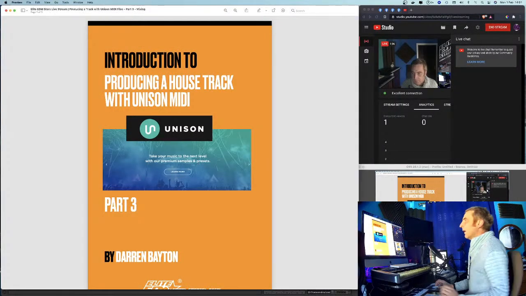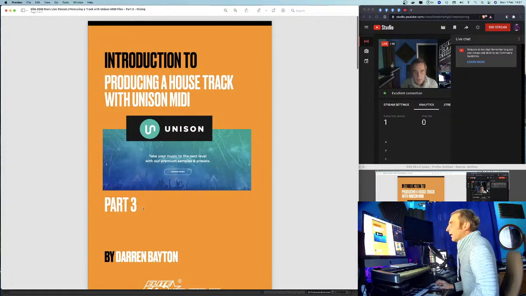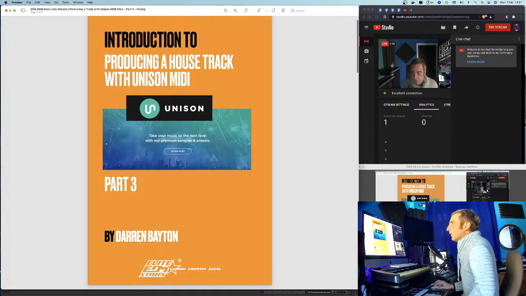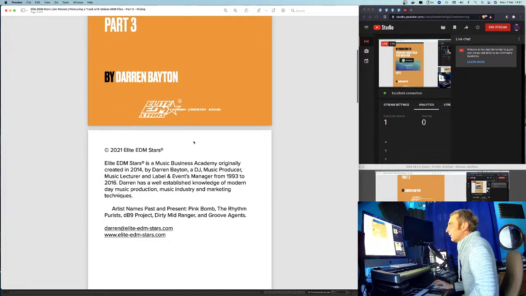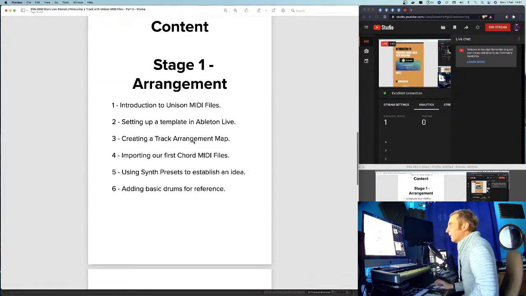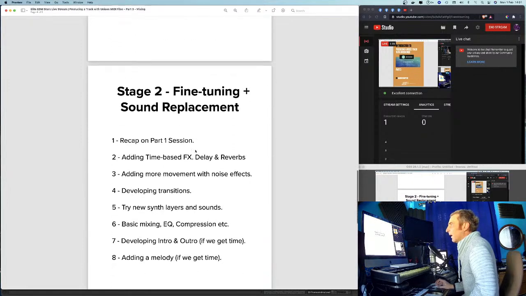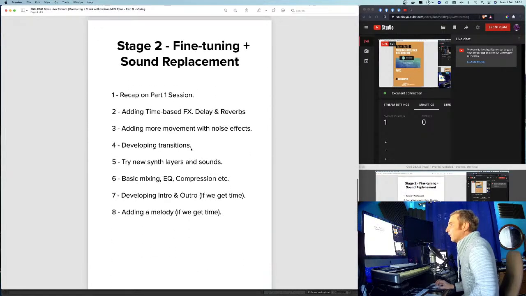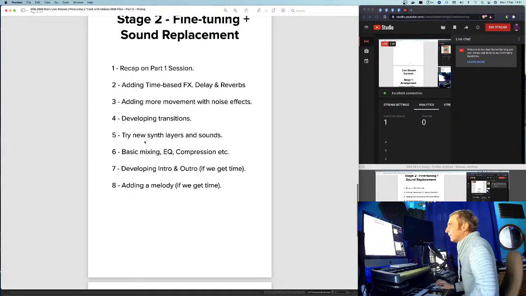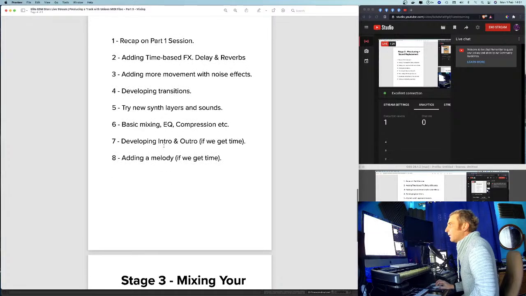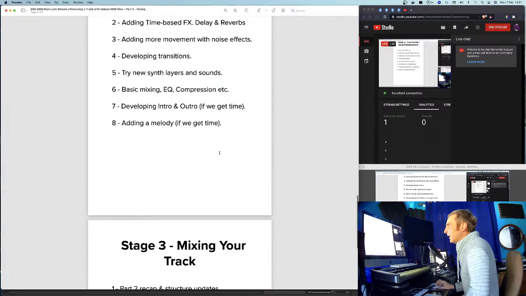Okay, so today's session is about mixing, and so welcome to the Introduction to Producing a House Track with Unison MIDI part 3. As I say, in session 1 we did the arrangement, session 2 some fine tuning of the sounds, adding effects, developing transitions, trying to add some new layers. Didn't get round to adding a melody or developing the outro. Did some basic mixing and compression and EQ.